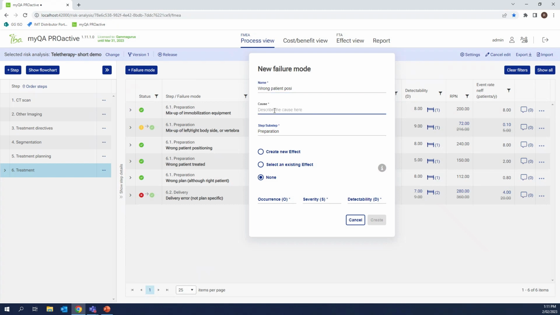We can type in a cause. Maybe this cause is something like, you're a very busy department, you've got a lot of time pressure, and the patient just hasn't been set up correctly. We can select the step or the substep that this is attributed to.